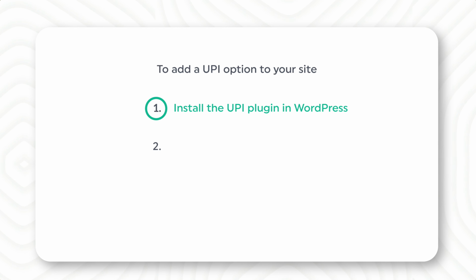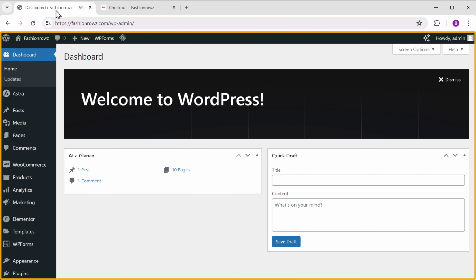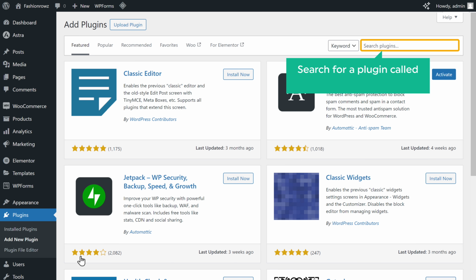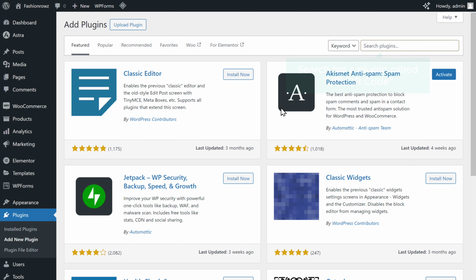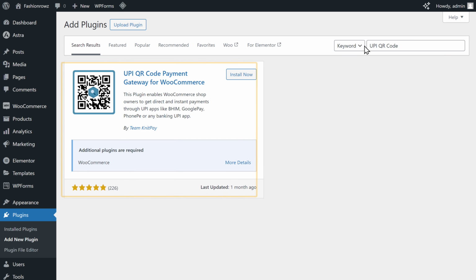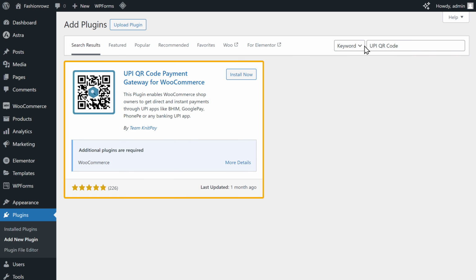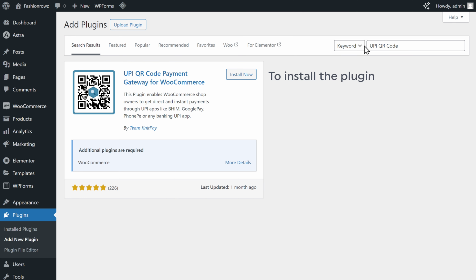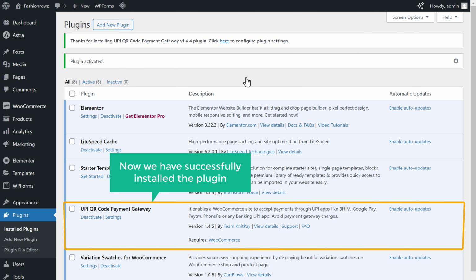So to install the plugin, let's go to our WordPress dashboard. Now go to plugins, click add new. Now search for a plugin called UPI QR code. And you'll get this plugin. This is the plugin which is going to help us add the UPI payment option to our site. So to install the plugin, let's click install and then click activate. So now we have successfully installed the plugin.